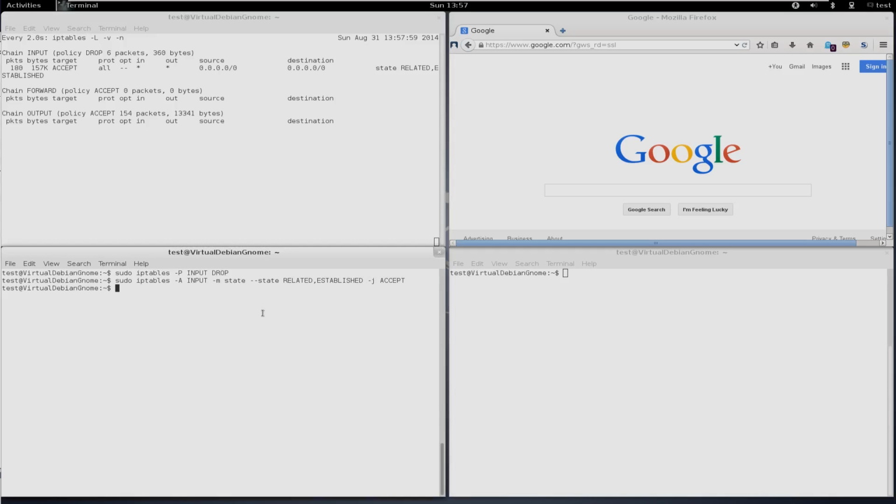Now, why does this work? It's this related, established state that's important. That's what you need to pay attention to. I mean, obviously you need to know the entire rule, but the reason why it's working is the related and established. What that's saying is essentially if the connection that's coming in is based on a connection that's related or established, i.e. our request going out, then it is accepted. This allows our internet to function properly while we block everything else.